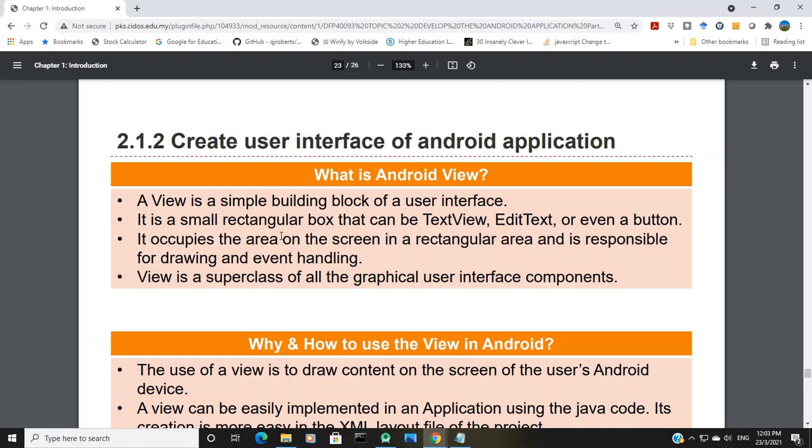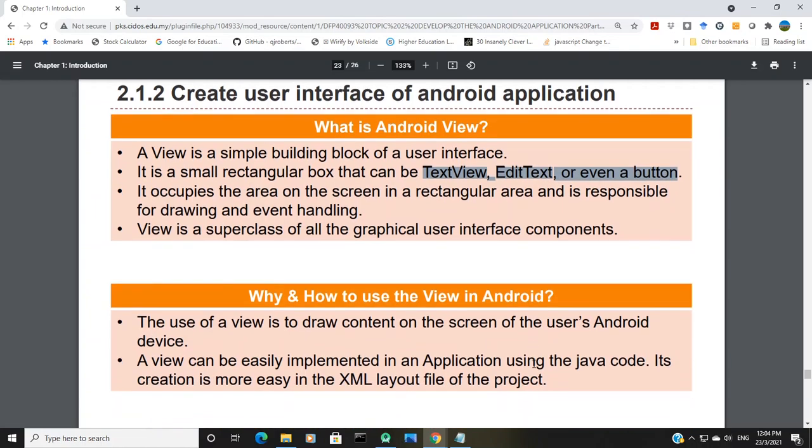Sometimes people call it widget. The official name inside the Android, for the coding, we call it view, or unofficial name, you can call it widget, and other names. All right. So the Android view is what the user can see and is visible on the screen. The view is the superclass of the graphical user interface components, such as text view, edit text, and button.